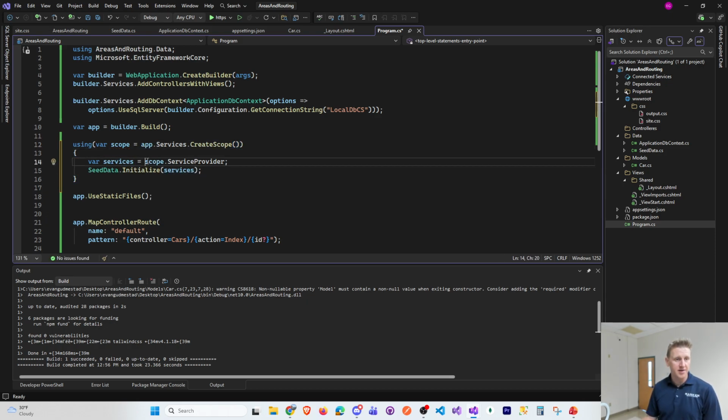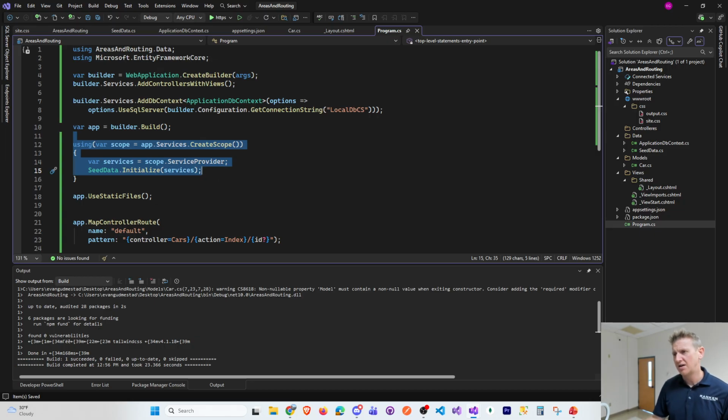So here we read the service provider. Again, we're going to elaborate on this. We read the service provider and then pass that to our initialize method. So SeedData class, initialize method. So we're calling it right here. And that's how we're just going to be able to seed our application data a little bit differently.